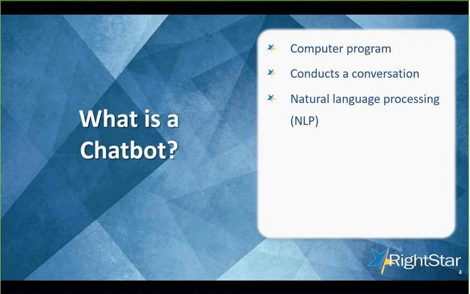And then you couple that with things like artificial intelligence, the ability to infer, the ability to learn through machine learning algorithms over time, just improve the intelligence of the chatbot as it matures.